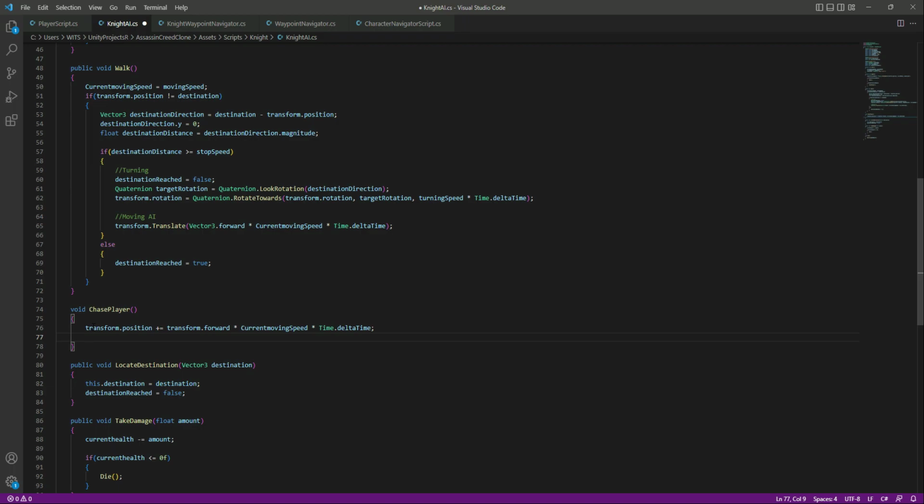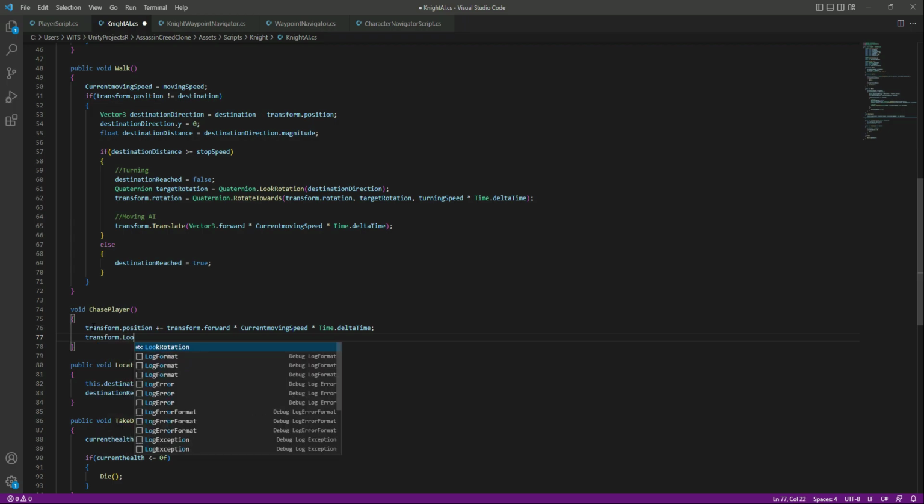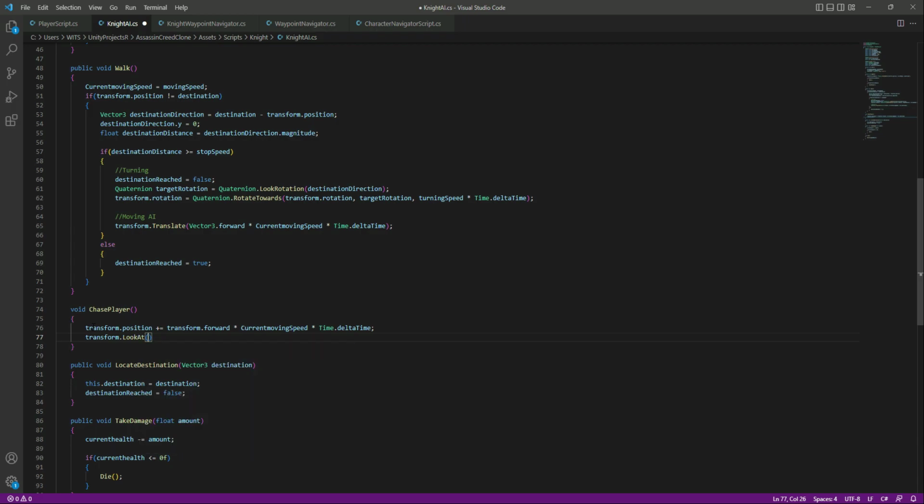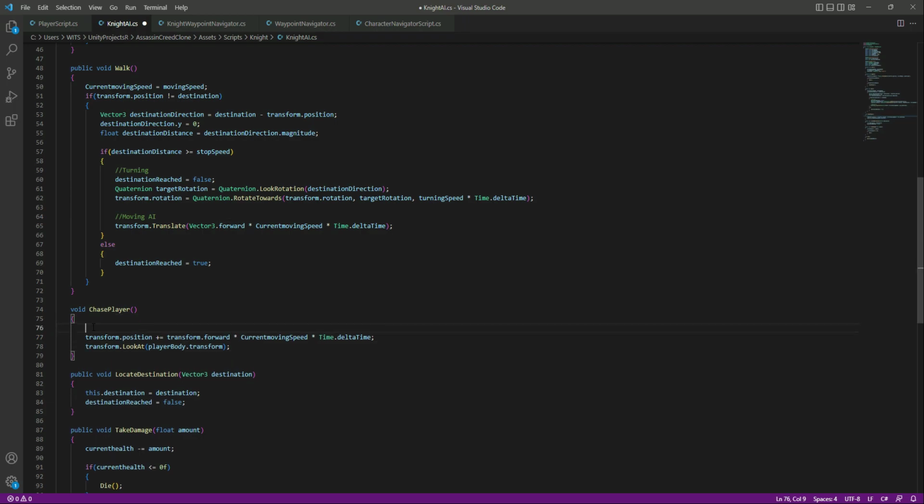As you know, the player is on the player layer, so it will basically run towards that. And also we want the knight to look at the player while running, or you can say while attacking. So for that we will say transform.LookAt, and we want the knight to look towards the player body.transform. And whenever this chase player function is called, it means that the knight will run towards the player, so we want the current moving speed to be equal to the running speed.